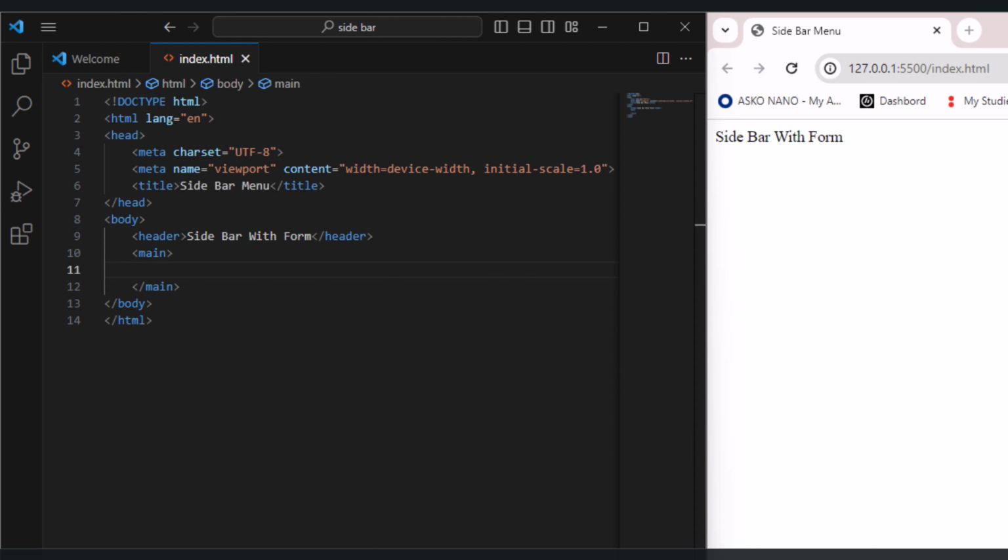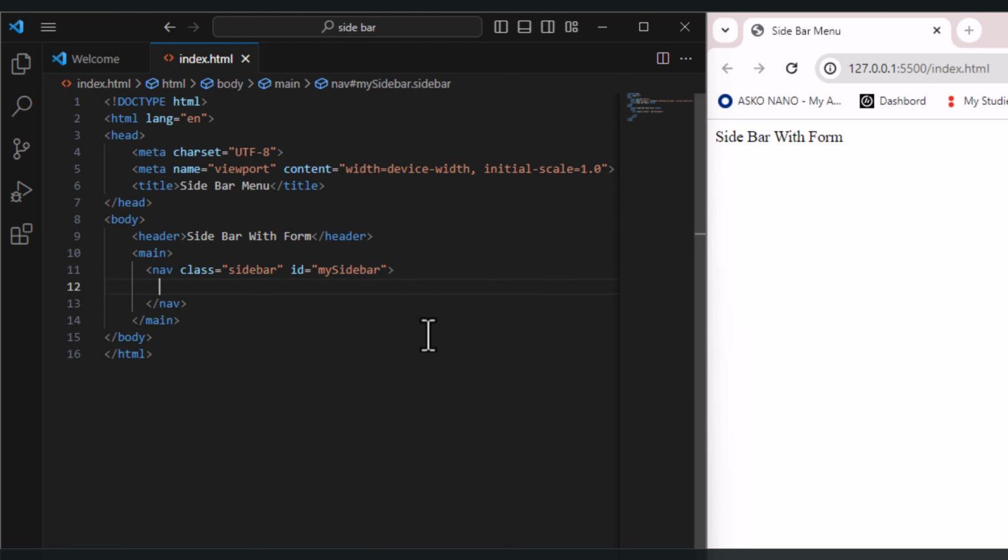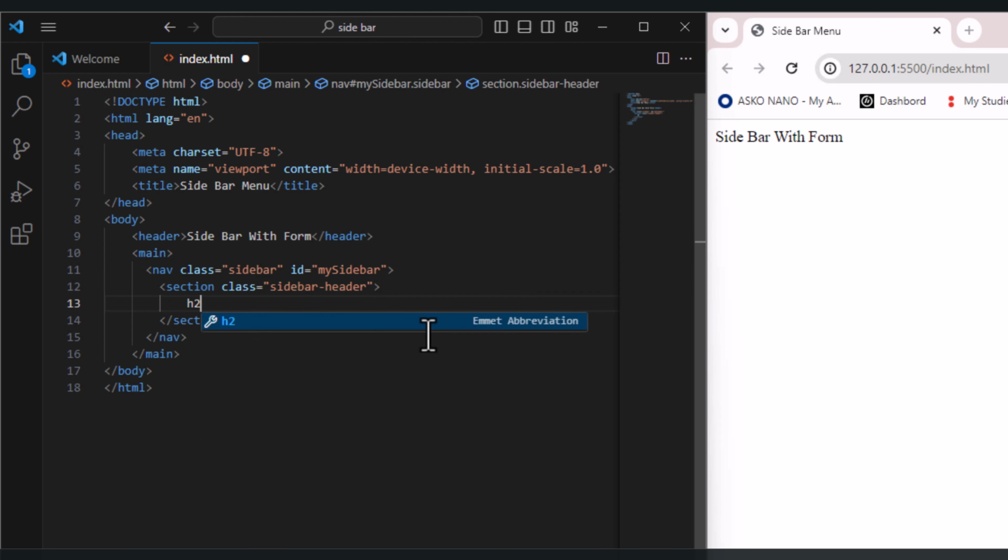In the main, create a nav with a class called sidebar. I want to add an ID as well, and call the ID my sidebar. In the nav, create a section, and this section has a class called sidebar heading or header. Give a title to the navigation bar, call it menu.